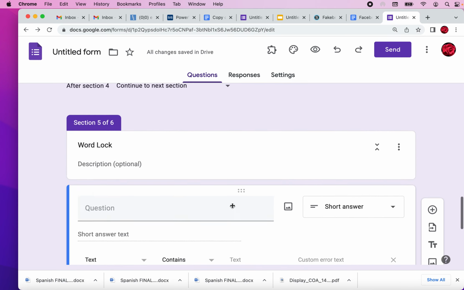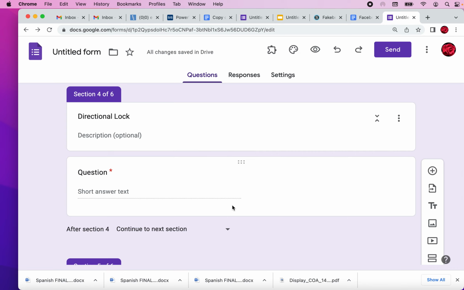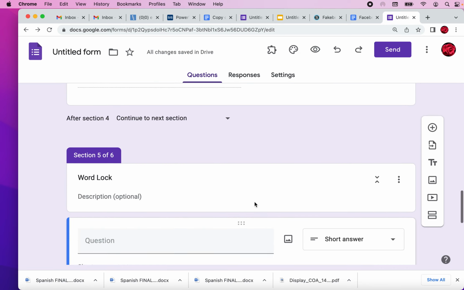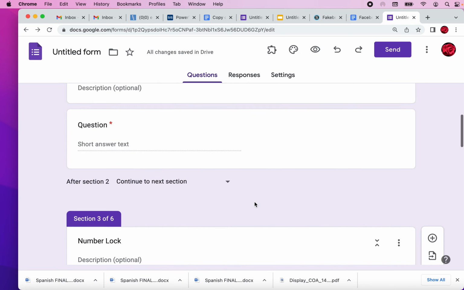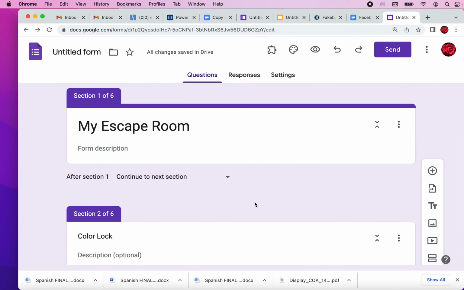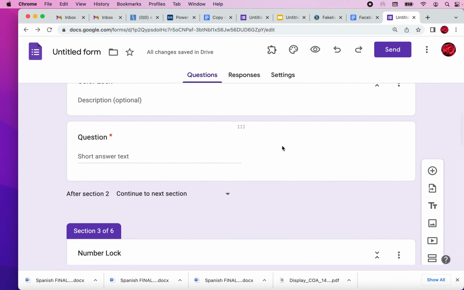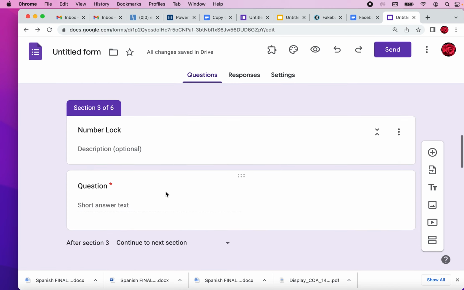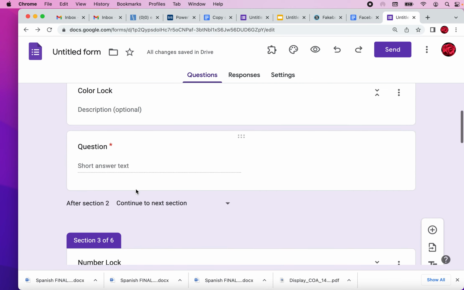Okay, that concludes our setting it up for the Google form. However, now we want to get into creating our clues. So our clues are going to be situated in the question sections of each lock. Do you see that there's 2 boxes in the sections? We're going to stick to clicking on the question box.